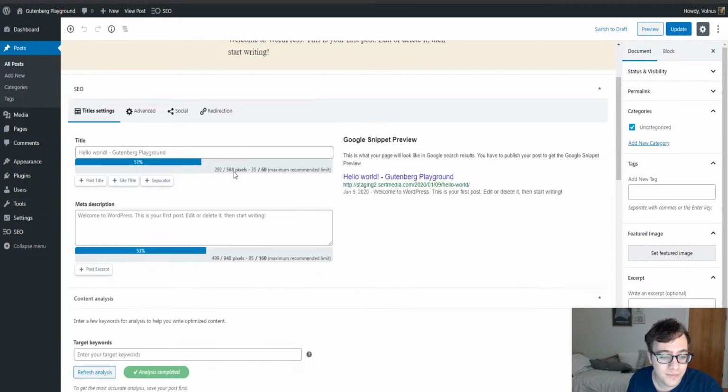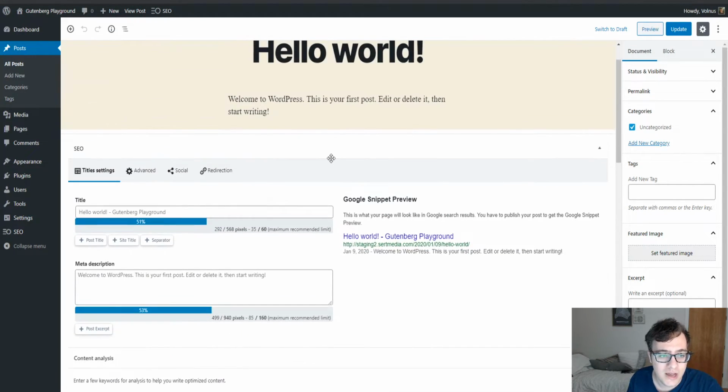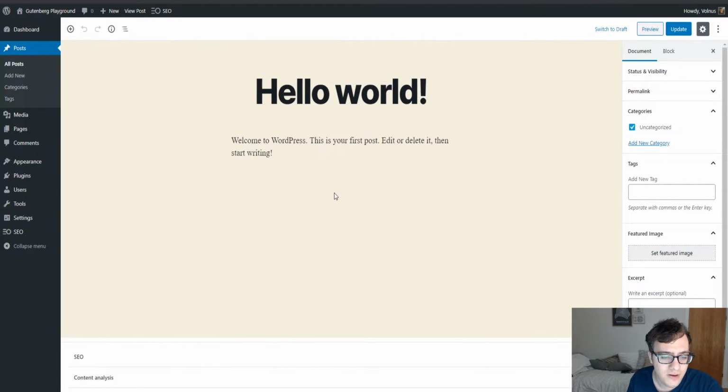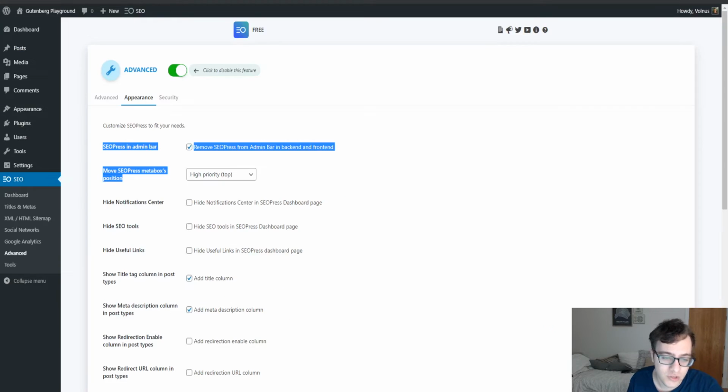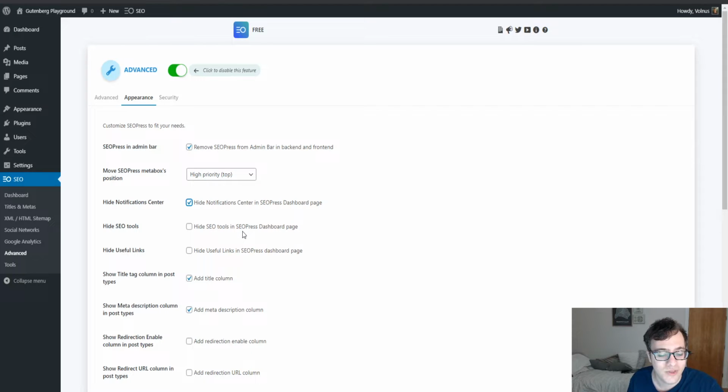To show you what I mean, the high priority is what allows this box to appear up here instead of appearing below other boxes that I could enable, such as revisions. So that's a good thing to have. You could choose to hide the notification center in the SEOPress dashboard. I'm going to do that because I know what I'm doing, and after you set this up, you really shouldn't need to do that. You can then also choose to hide the SEO tools in the SEOPress dashboard.